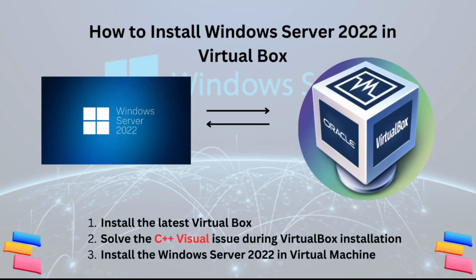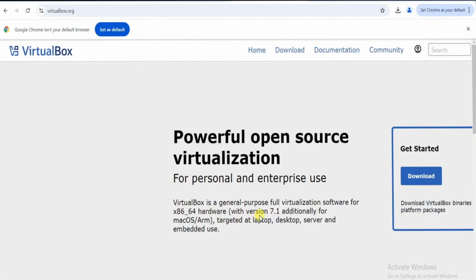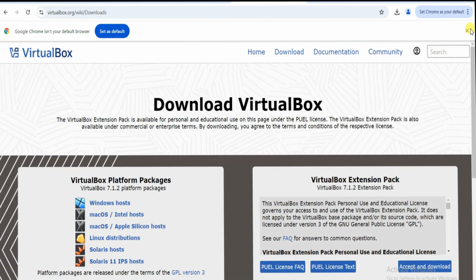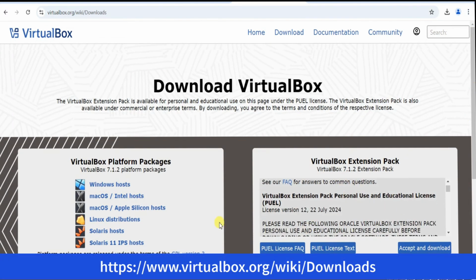Hello everyone, in this lesson you will learn how to install the latest virtual machine and how to solve the C++ Visual issue during the VirtualBox installation, and then how to install Windows Server 2022. So in the first step you need to download the virtual machine from this link.